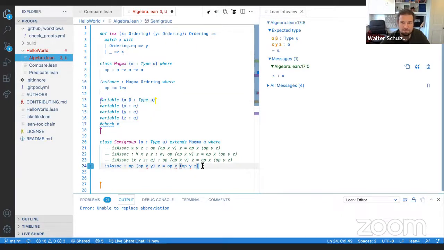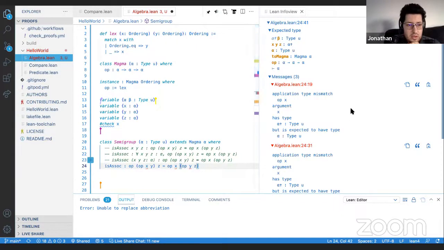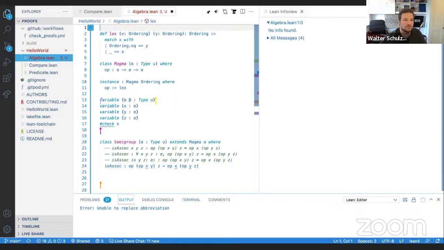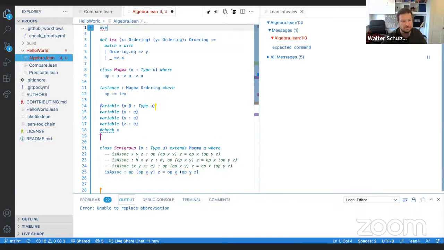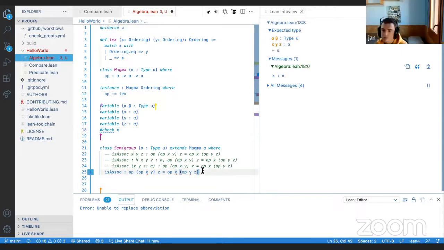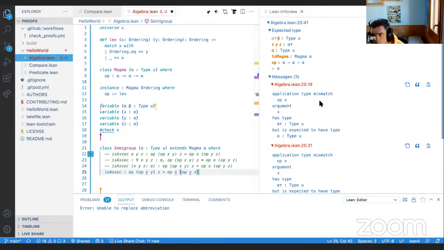But what is U? It should be a universe, right? Yeah. I think you deleted it. Yeah, but I think universe U is always there. Okay. I'm not sure if the type should be a parameter to the class. Why is it not?